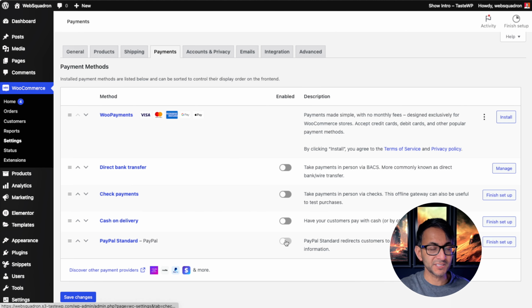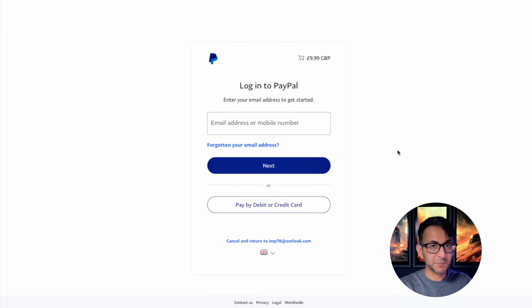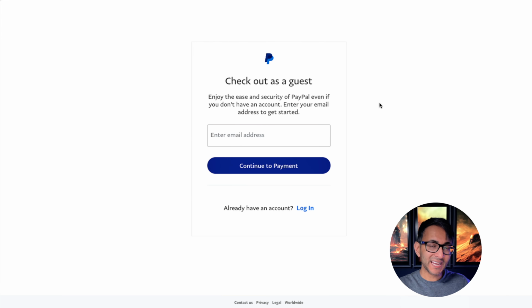And this is what you would see on the checkout with just PayPal standard. This is a dummy fake product on an example checkout page. We're now going to click proceed to PayPal. And then the customer will be taken to PayPal to log in to pay, or they could pay by debit or credit card, and they could check out as a guest. However, some people get switched off by this, which is why PayPal standard isn't always the best idea.